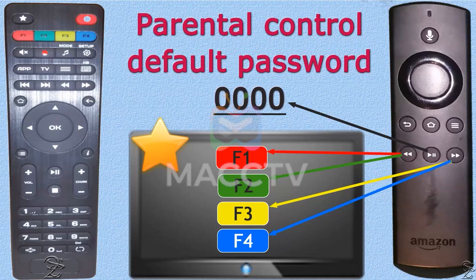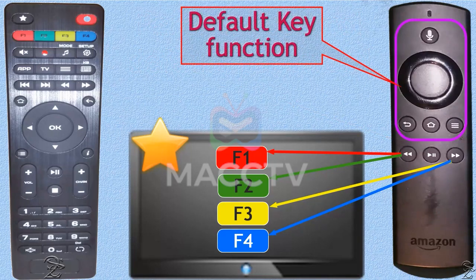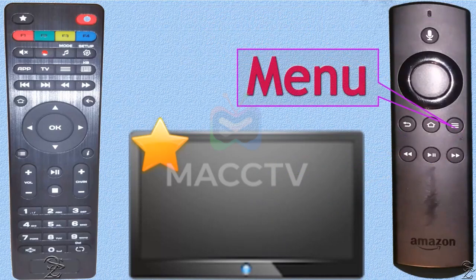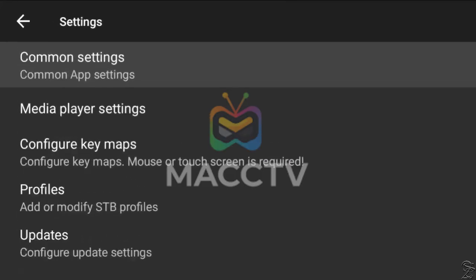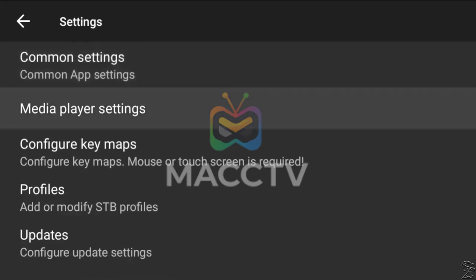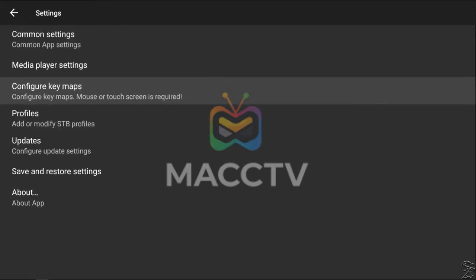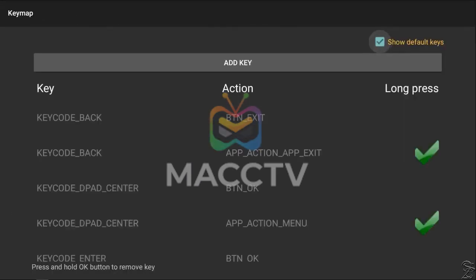I recommend you not to reprogram the default key functions with a new action key, to keep up with the app's normal behavior. So let's begin by clicking the menu button, then select Settings. Now select Configure Key Maps. Here you have the default key functions that I was mentioning before and that you should leave as is.